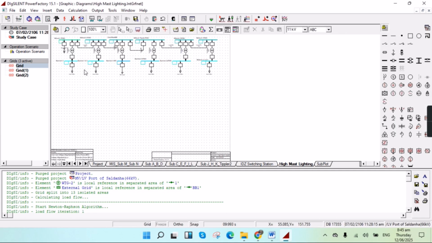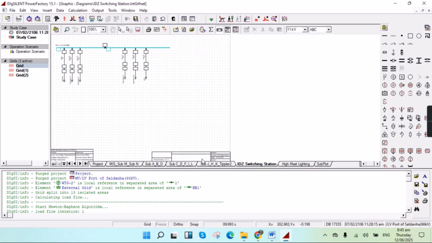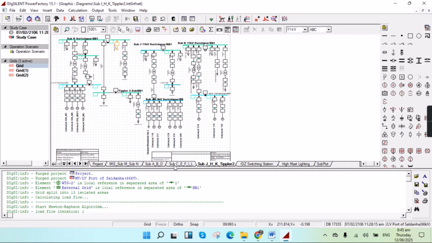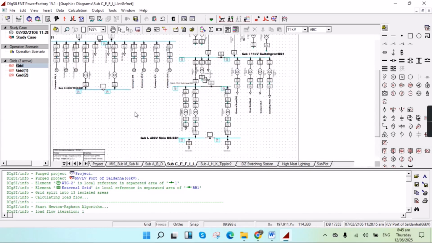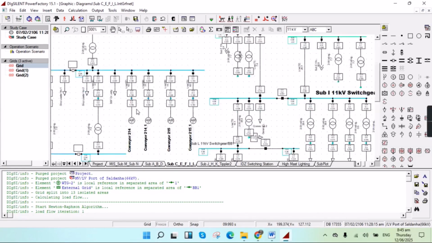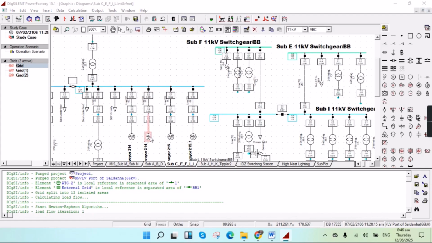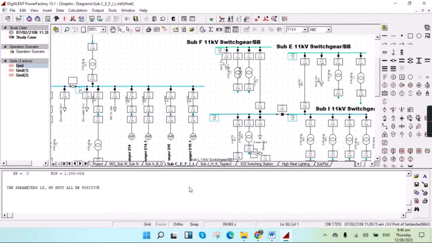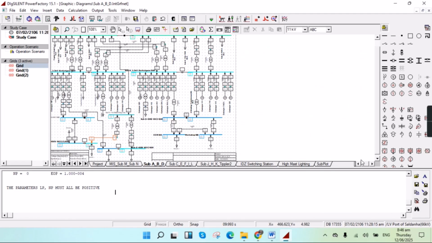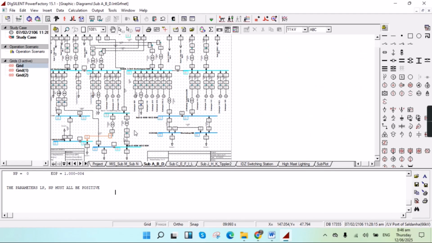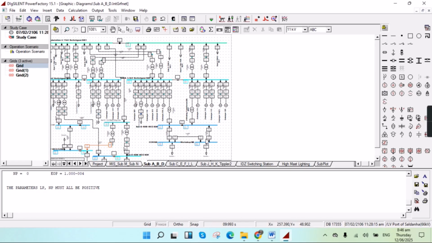Yes, this one is basically the high-rise lighting, switching station, tripler, sub tripler, everything, all the files are included in this grid station. You can zoom it and double click on each section to check the output results. Okay, so here it is the output window. See, everything is included in it.